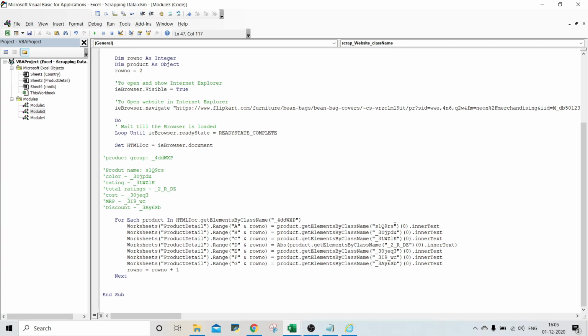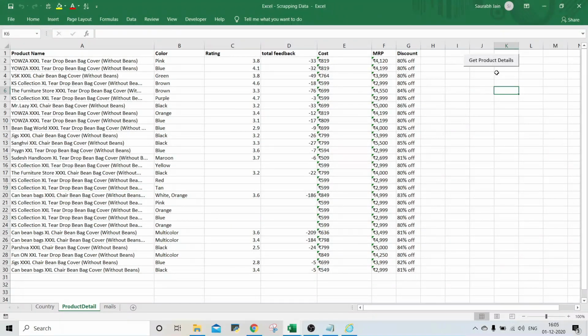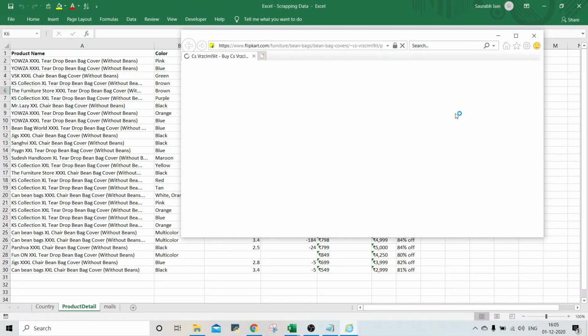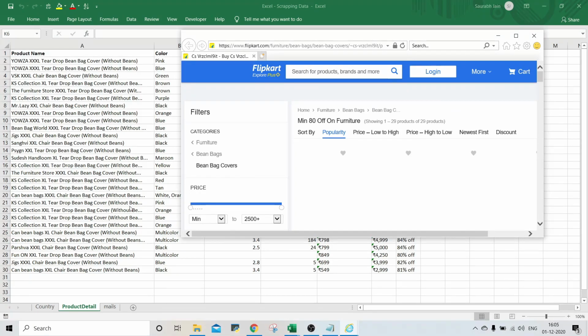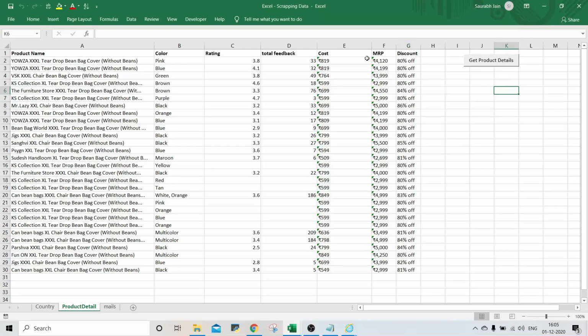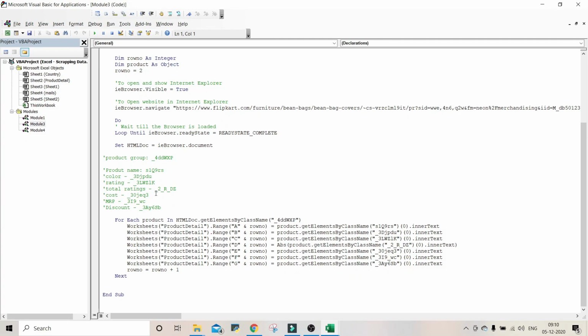Now go to Excel sheet again, click on the button. It will open the website in Internet Explorer and all the information will be displayed. The total feedback number is now positive number. So in this way, we can use get elements by class name method to extract the required information or to scrap the information from a website.